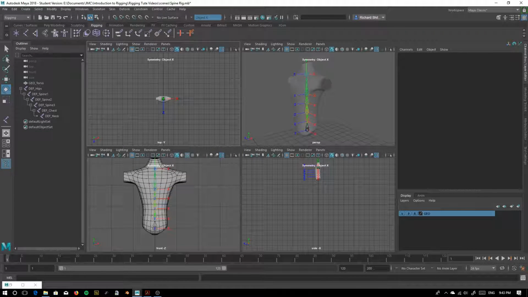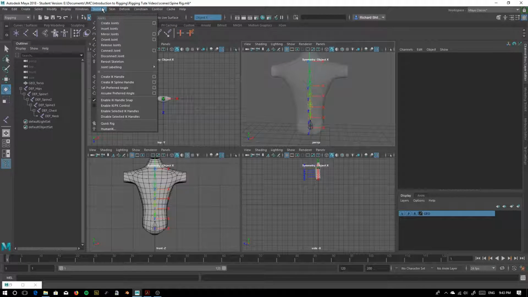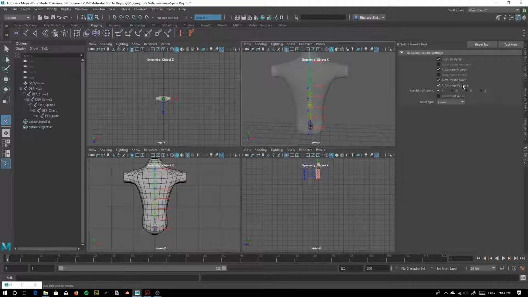Okay, the next thing we have to do is attach a spline IK from our hips to our chest. This will give us the first step towards creating that squash and stretch mechanism, as well as our rotations, and allow us to build our controls from that. So making the spline IK is quite simple. We just have to go to our skeleton, create IK spline handle. We'll open up the options box to make sure our settings are reset.